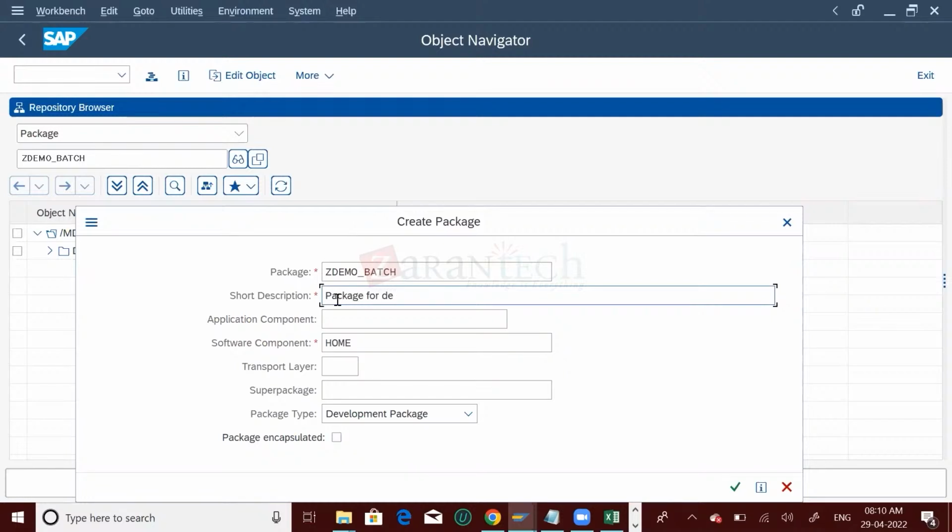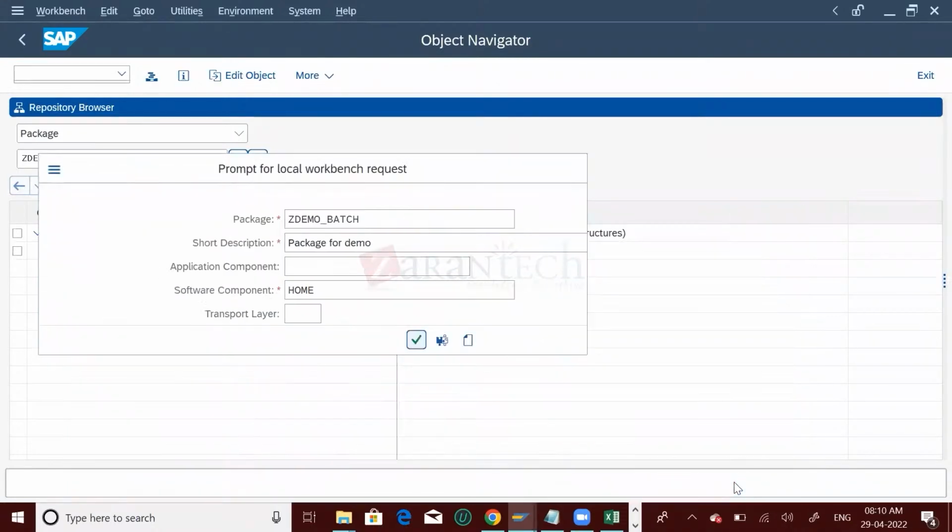or demo. Okay, this is home. This is okay. There is no other information you have to provide for now. Okay, but every company has their own standards. So based on that, you have to create the package.